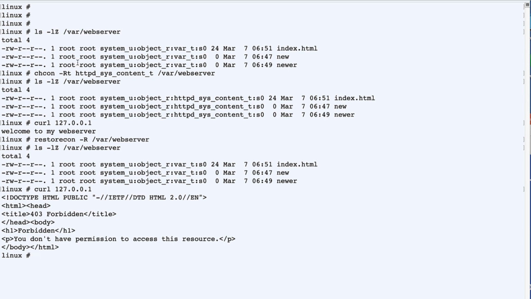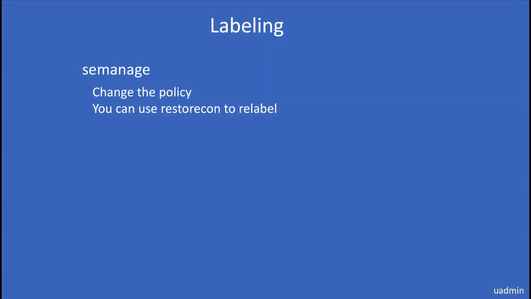Okay, but what if you want to make this permanent, so that even after a relabel of any kind, the situation would be the same as when you used chcon? This is where SELinux can help. With SELinux you can change the policy on the fly without having to recompile the policy. And after that the new label will be applied whenever labeling takes place.